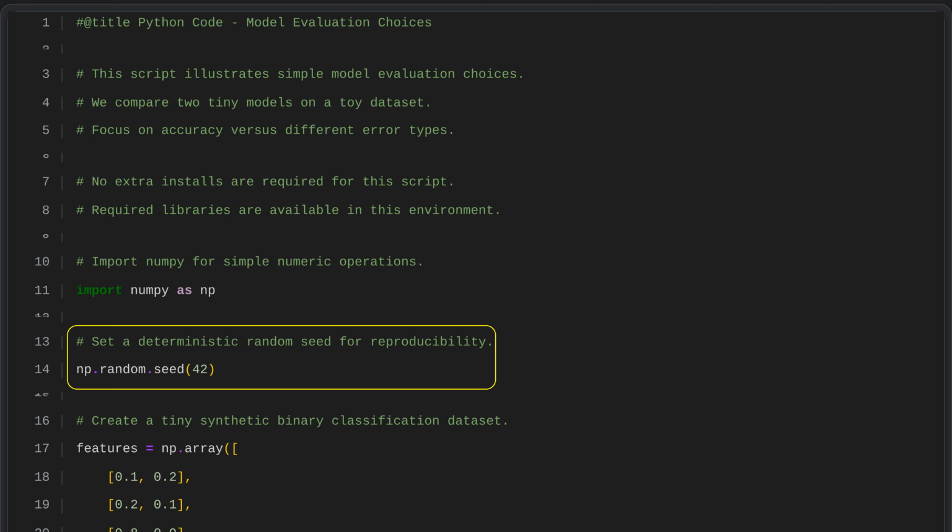We set a fixed random seed in numpy so that any random operations in our code always produce the same results each time we run the script. This makes our experiments reproducible, meaning we can reliably repeat them and get identical outcomes. Reproducibility is important because it lets us verify results, compare different runs, and debug our code more effectively.